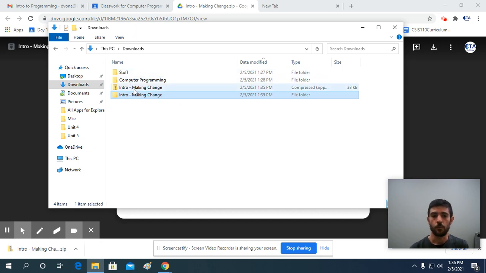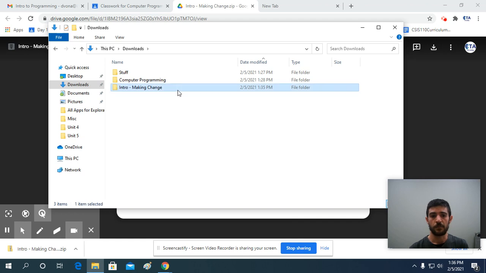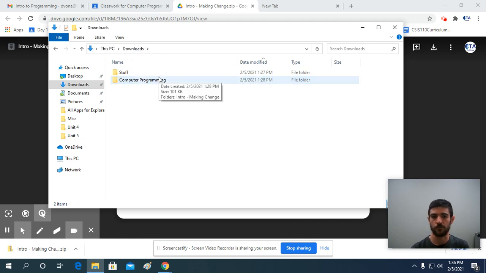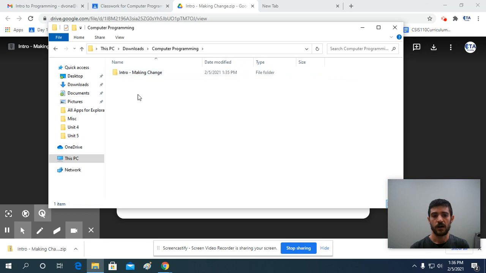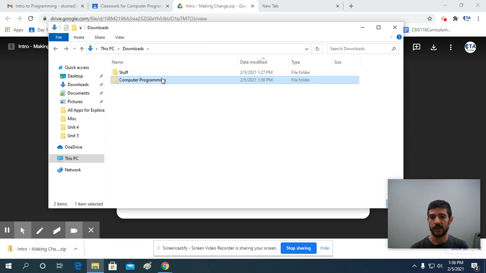We don't need the zipped version anymore. So I'm just going to hit delete, or send this to my recycling bin, however you want to do it. I'm going to get rid of that. And then I'm going to drag this into my computer programming folder just to keep myself organized. Like I said, you're going to be getting one of these almost every class. So they're going to build up. So I'm just bringing this one into the folder so that it's all in one spot and it's easy for me to stay organized.